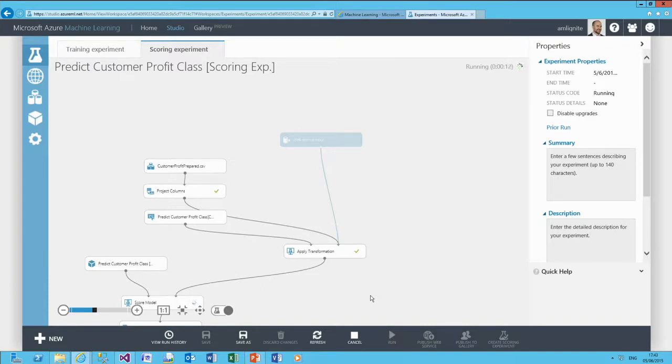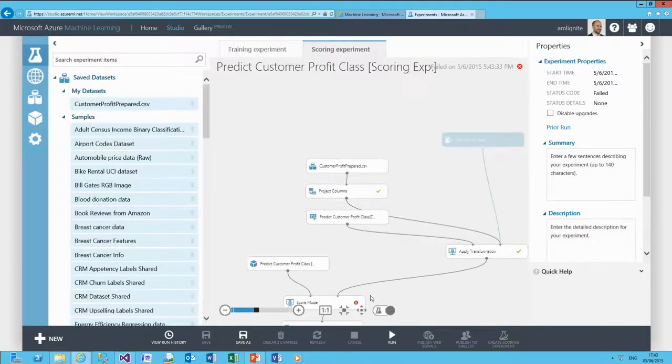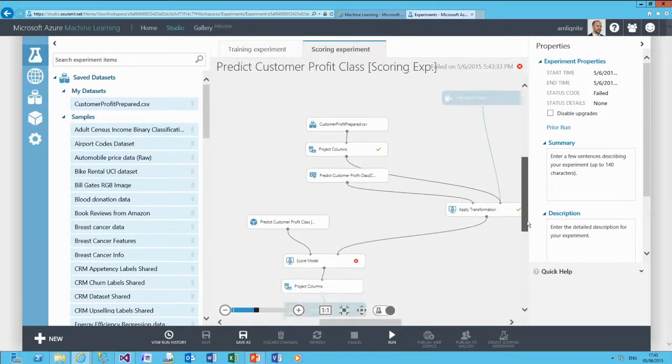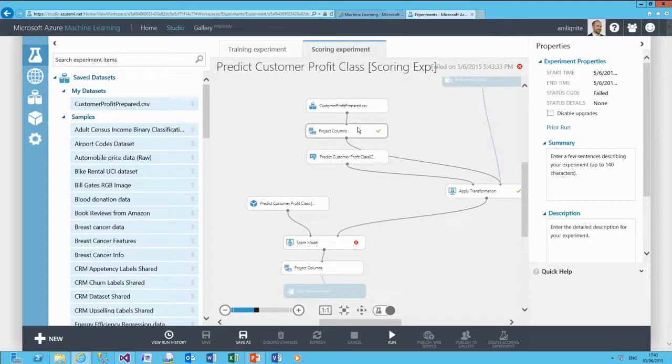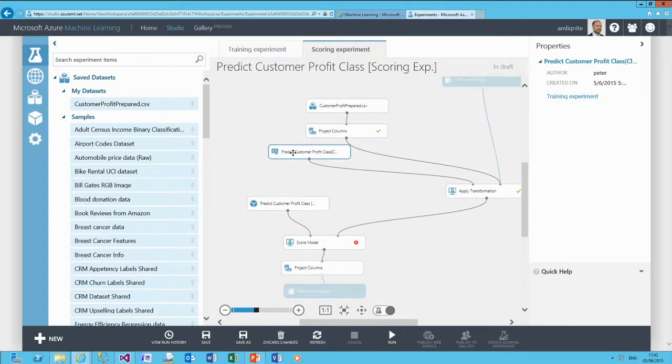Did you do that on purpose at first? No, I didn't. So I did make a mistake. And now it's still wrong. Okay, well, this is real-world troubleshooting. Now let's have a look. So it was happy to this point, the project columns, predict customer profit class.